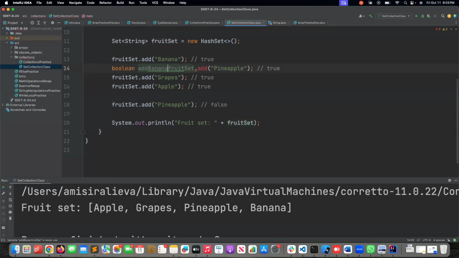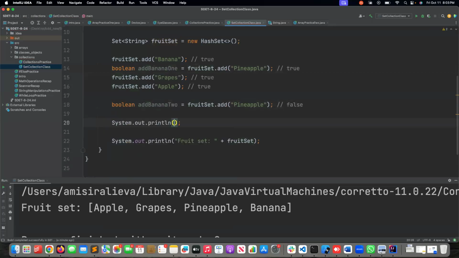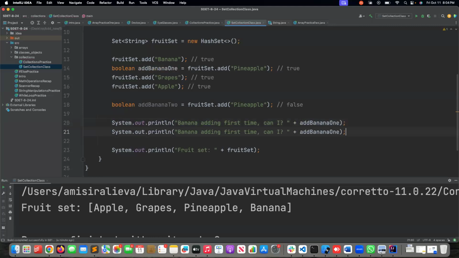Boolean, add banana 1, and add banana 2. Okay, let's see. Banana adding first time. Can I guess: true or false? Add banana 1. Adding banana the second time. Can I add banana 2?